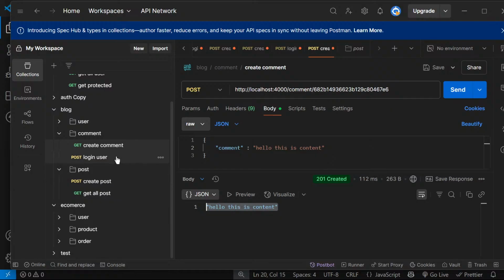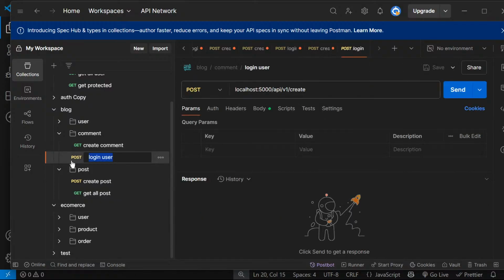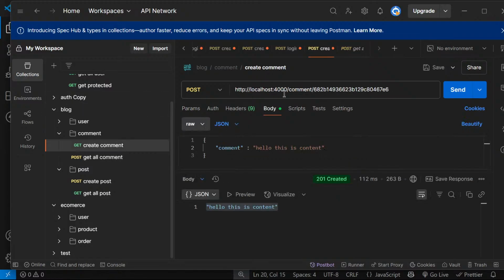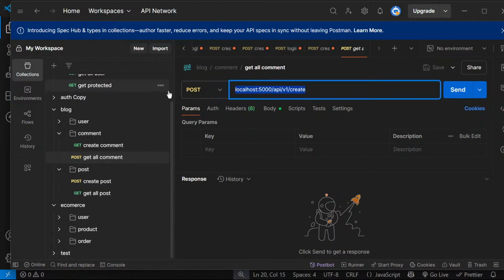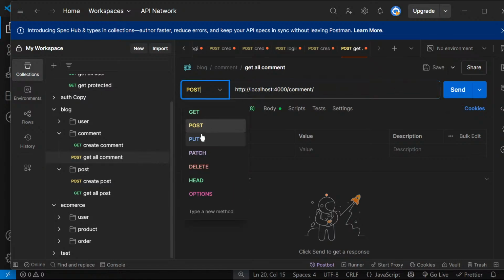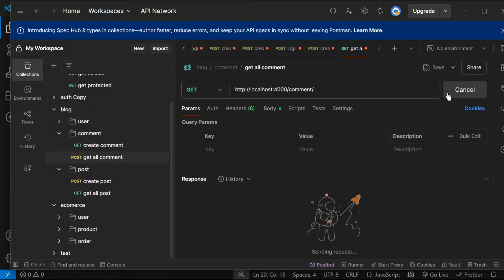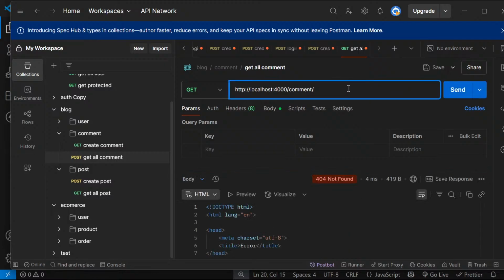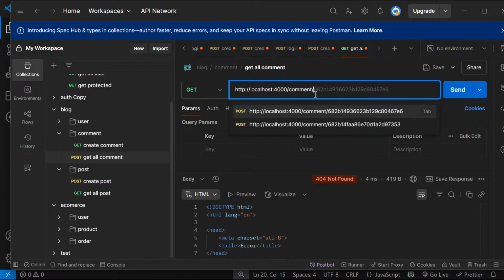Let's get all comment and rename it. Get all comment, and here I wanna get all the comment. Get all comment and write a get request and send. We also need a post ID, right?